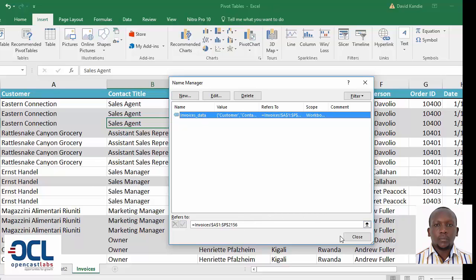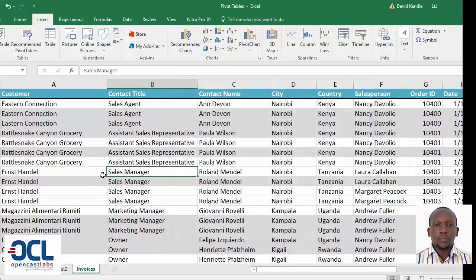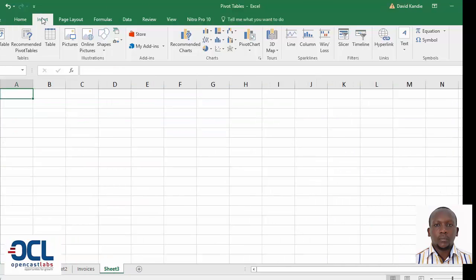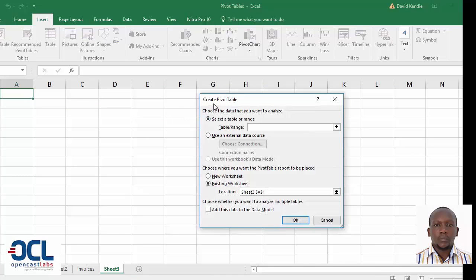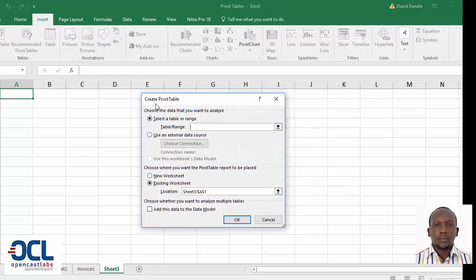Create a new sheet. Then go to Insert, Pivot Tables. Then the Pivot Table dialog box is going to pop up. In the Pivot Table dialog box, where you're required to create a report, we have the first area where you're required to choose the table or range.